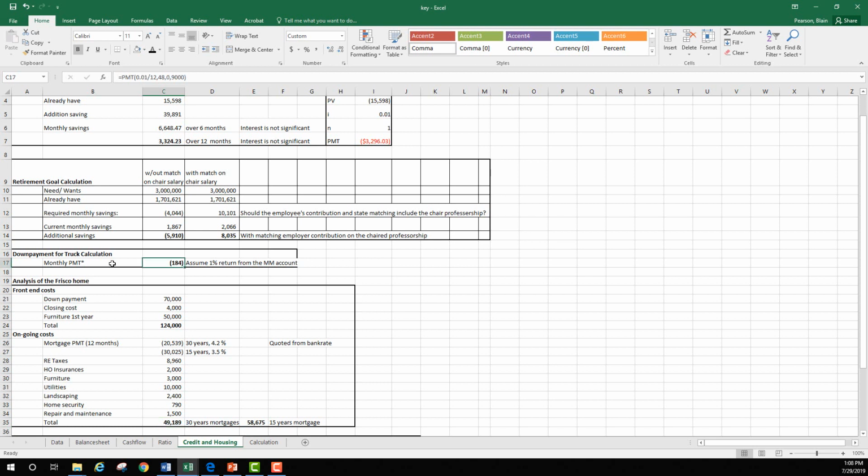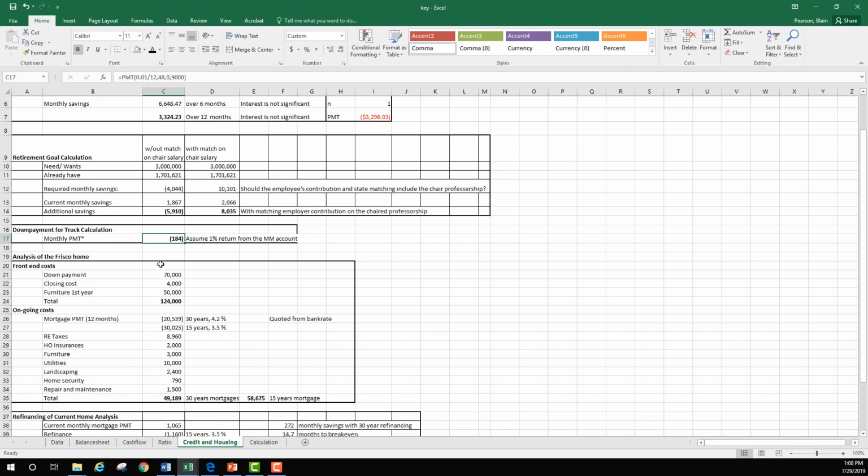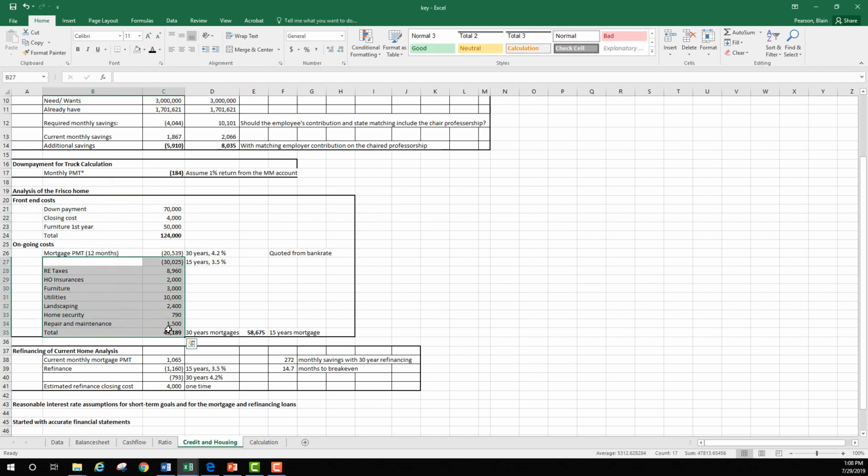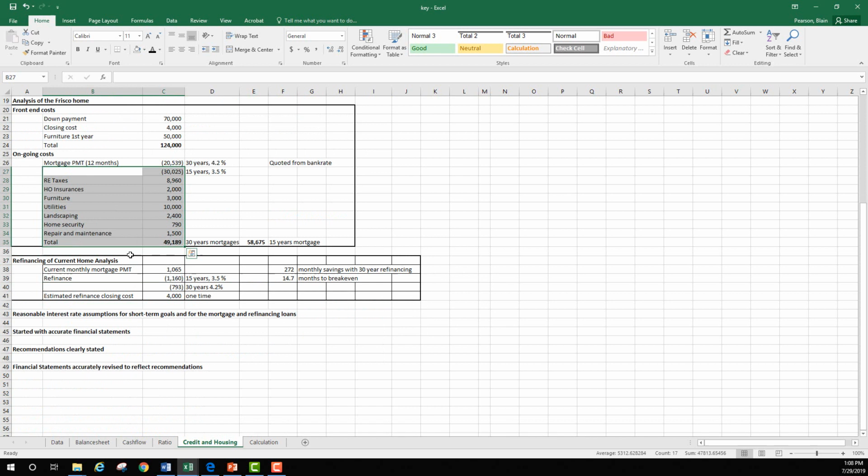For this particular client, they're interested in a new truck, so we've calculated the monthly payment for that truck. We've also noticed that the clients would like a second home, so we've calculated the front end cost and the ongoing expenses. We've also looked at refinancing their current home.